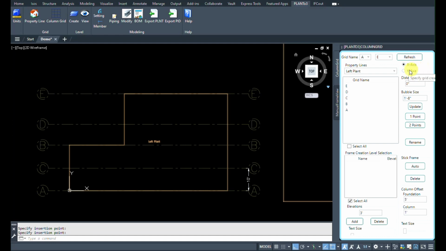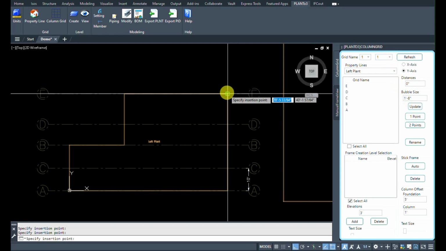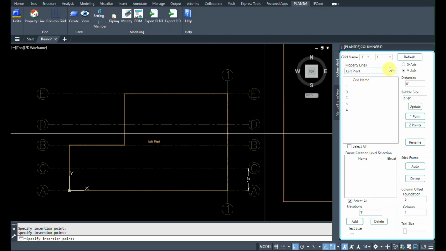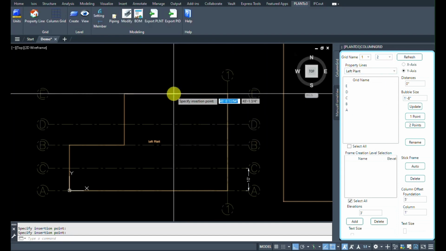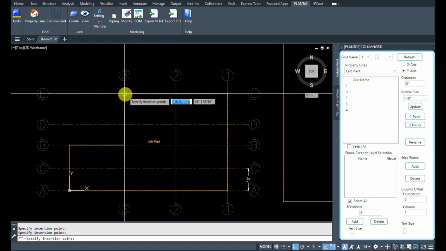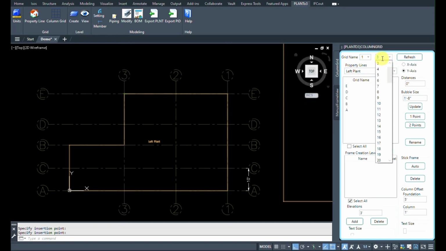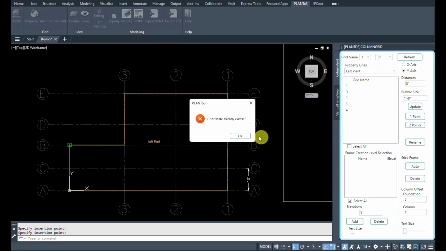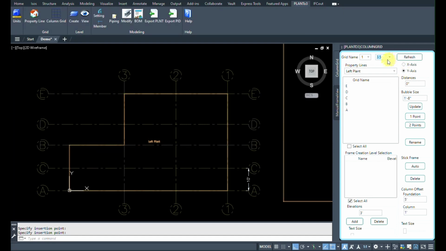Now you can change to axis Y to add column grids to. You can select a new name for the grid or type in a name of your choosing. It is not allowed to have more than one grid with the same name.